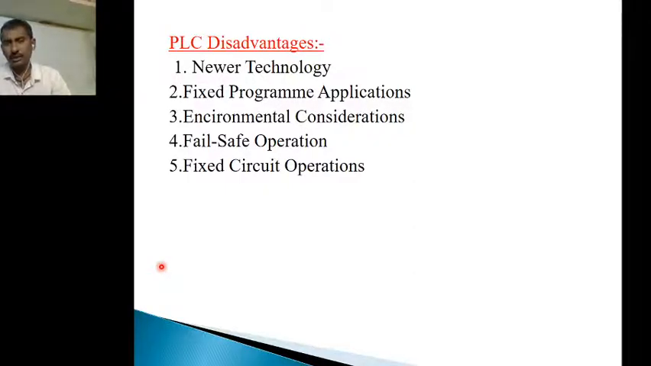And coming to the fifth one, fixed circuit operations. That means like the fixed program applications, some modules have only a fixed circuit, so they cannot be used for other circuit operations. That is a disadvantage of the PLC. So that's why we consider fixed circuit operations also one of the disadvantages of the PLC module.